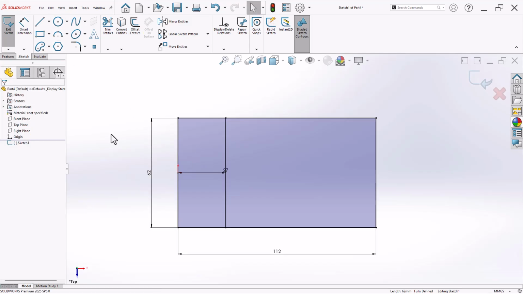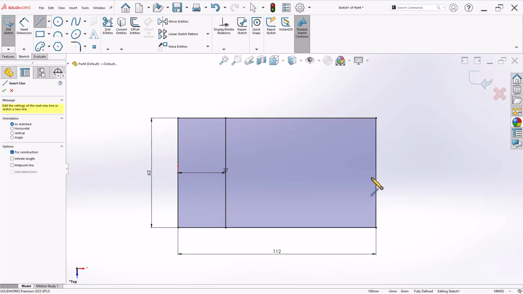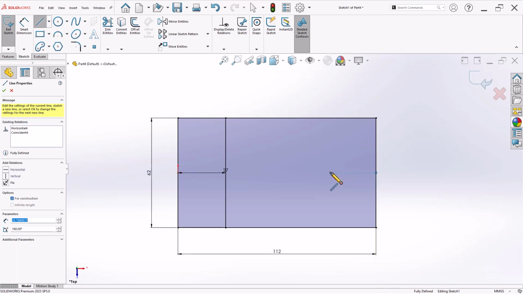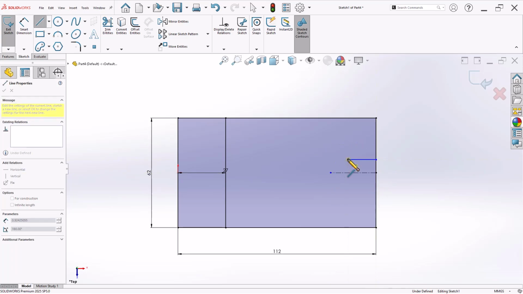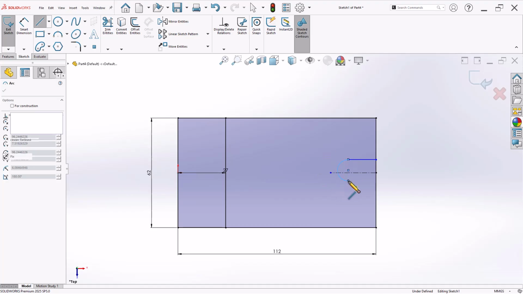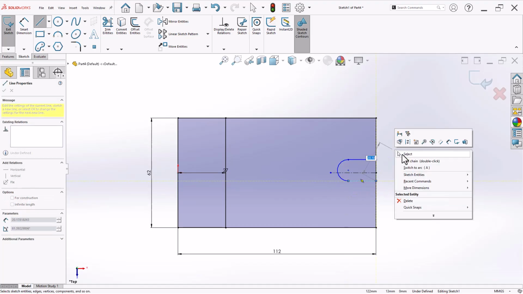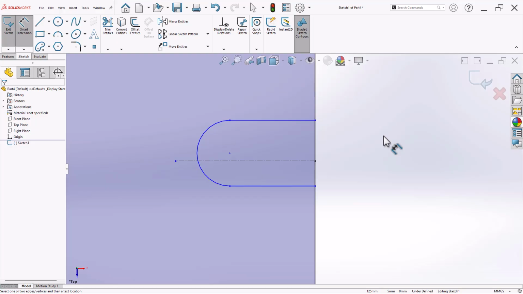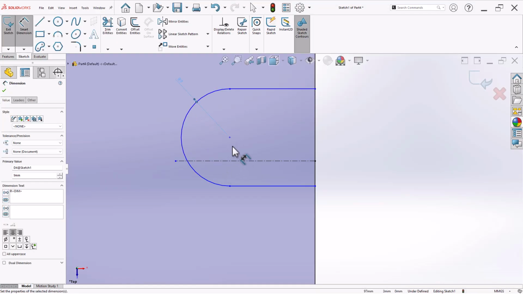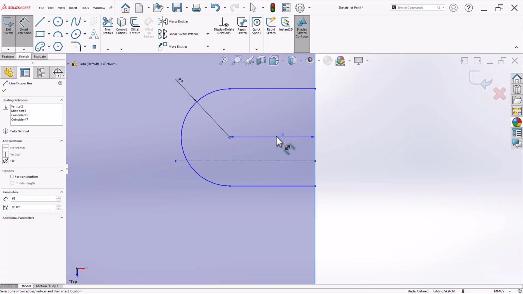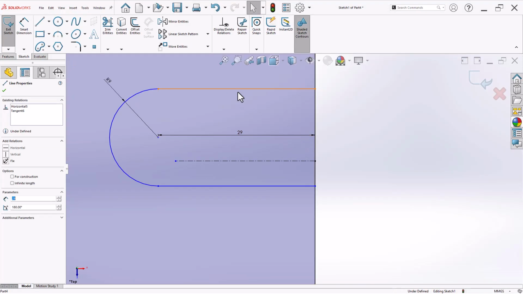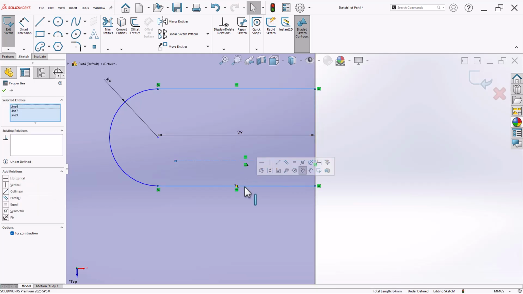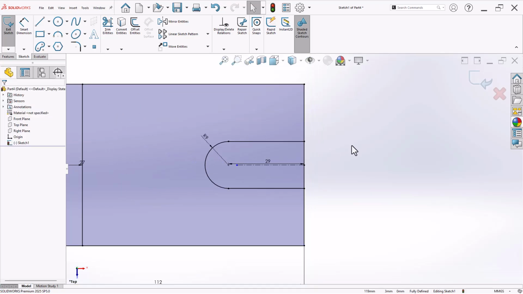Now let's draw the center line to create the slot. Or directly we can use slot and remove the material. Now let's apply. Here radius is 9. From here to here it is given 29. Now let's make them symmetric above center line.